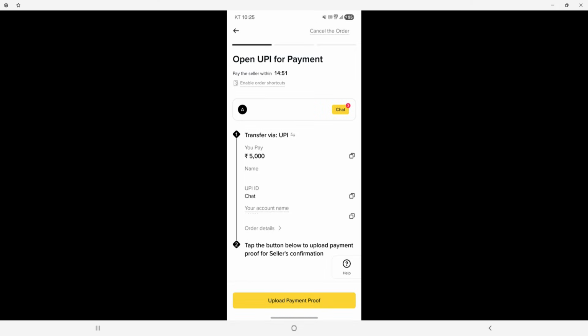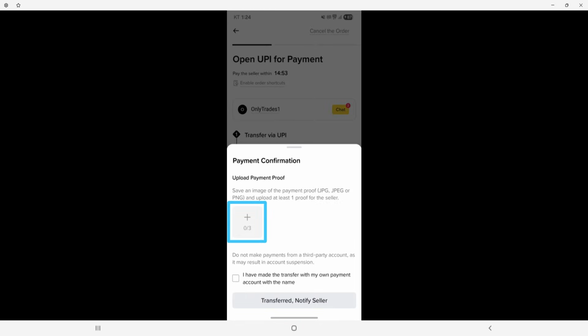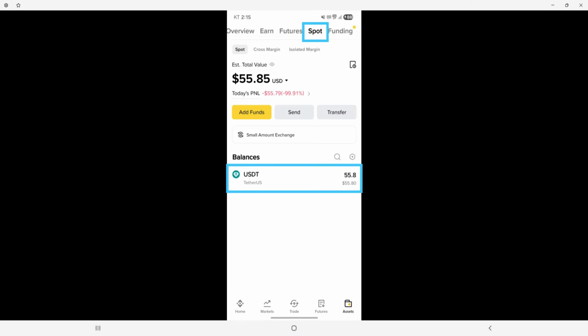After the payment is completed, tap Upload Payment Proof. Attach at least one screenshot or receipt as evidence. Once uploaded, tick the confirmation box at the bottom. Then tap Transferred and choose Notify Seller to alert them. The USDT will be released shortly and credited to your spot wallet.